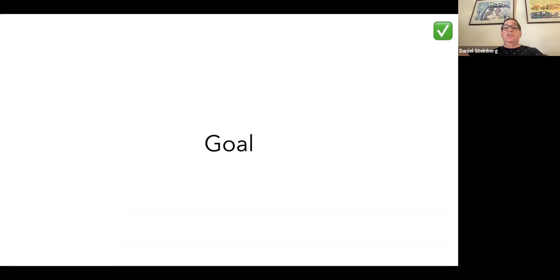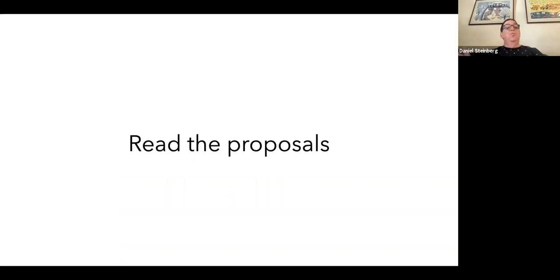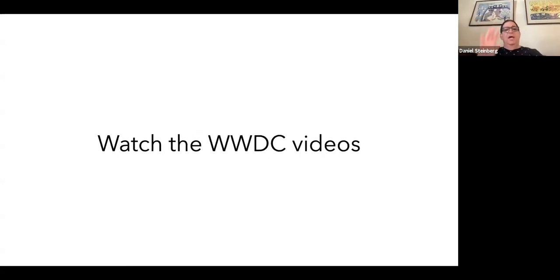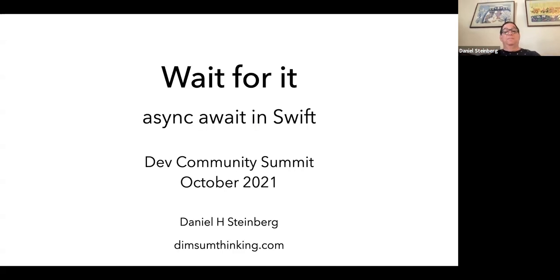And so I hope I've achieved my goal and shown you some of the things that belong in this async await family: async await, task, async sequences, connecting to Combine, actors, and structured concurrency. Read the proposals. They're well written. They're well reasoned. It started as this mass and then it got split apart. A lot of them depend on other parts, but it all comes together. Watch the WWDC videos and just play. Unfortunately, playgrounds are not as friendly to this as you'd like them to be, but you can create projects and they work really well. Thank you.